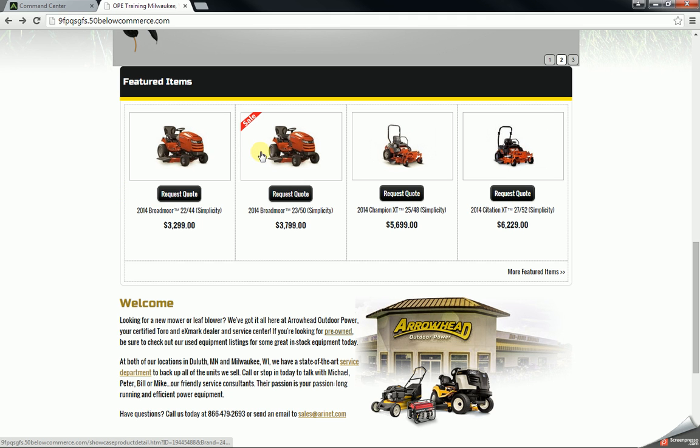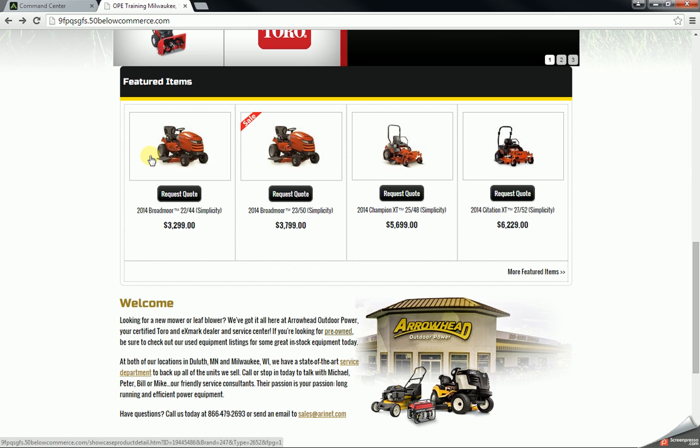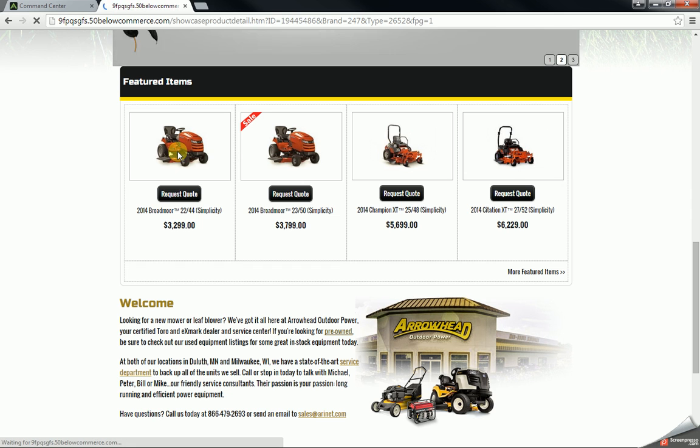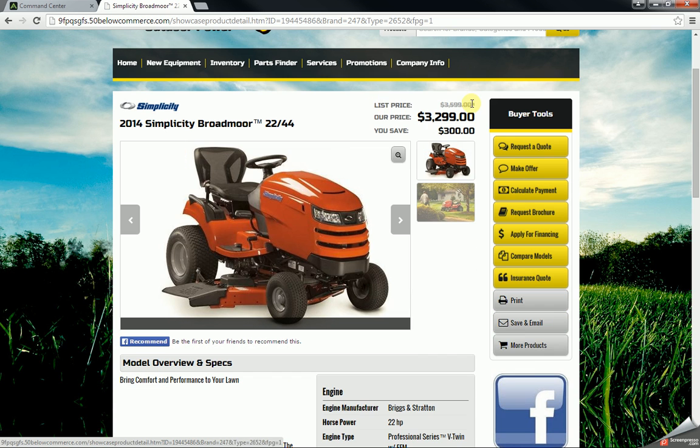And the first 2 items in this group are the ones I changed the price on. So this first Broadmoor here that I'm hovering over, that's the one I changed the store price on. No sale banner, no indicator here that I changed the price. And then when I click on it to get to the detail page, it has the list price with the slash through it and our price, and it's telling people how much they're saving.